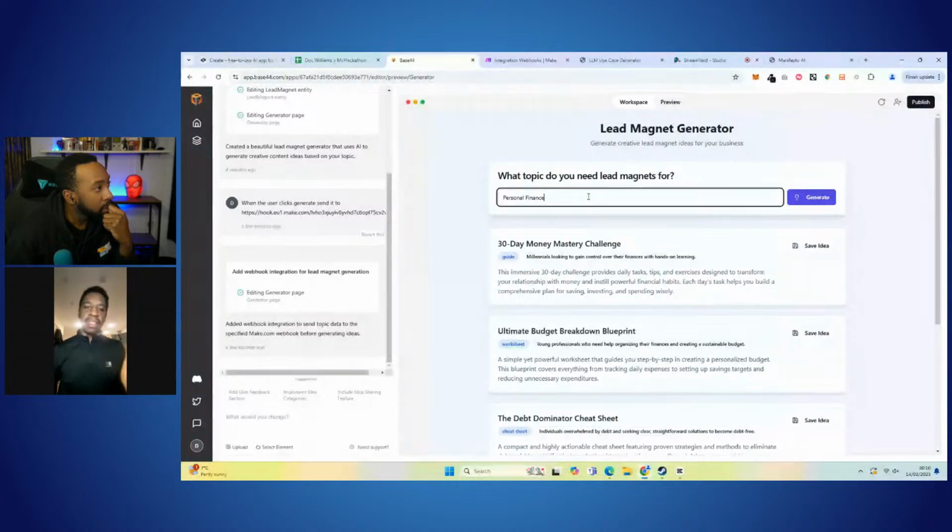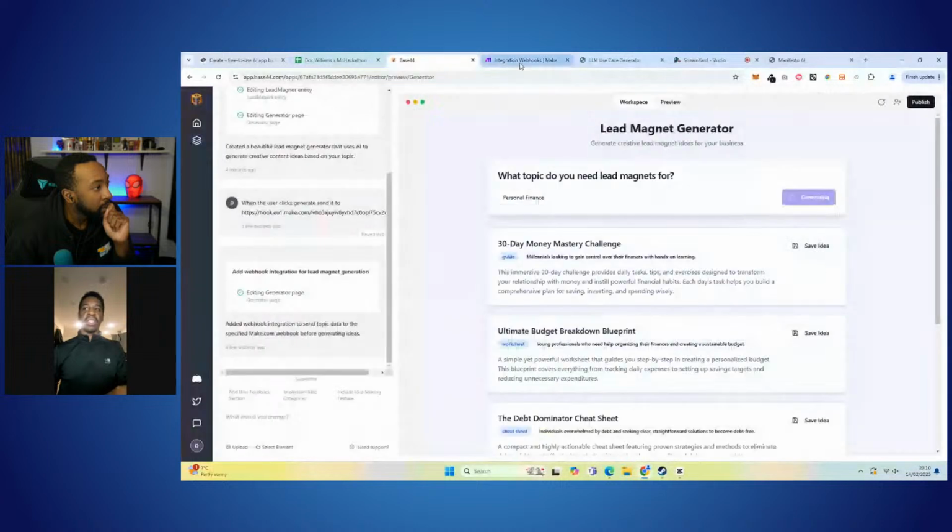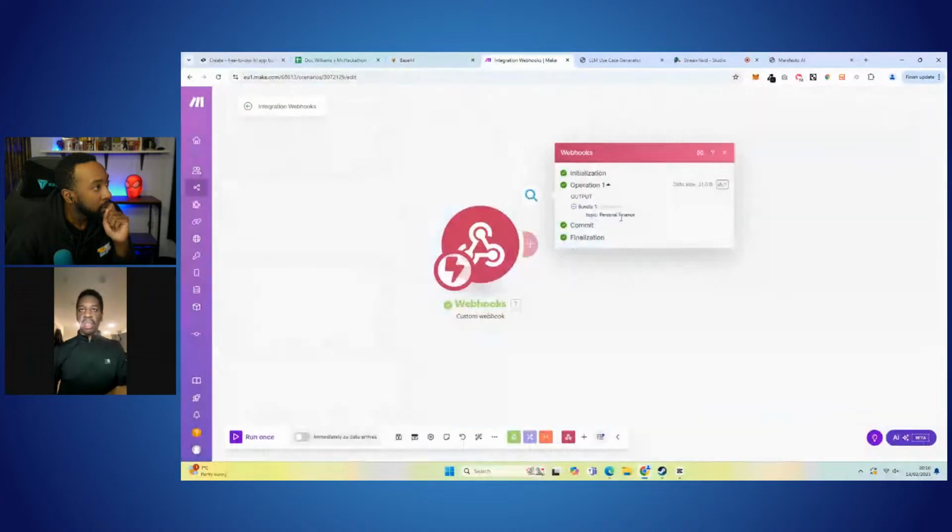And bear in mind, this is actually good. We just don't want it because we're trying to build something a little bit more complicated with Make and Eden AI. So I am going to do this again just to show you what this looks like in Make. So generate, and it's sent. So now you can see topic, personal finance. That is how Make is receiving it.